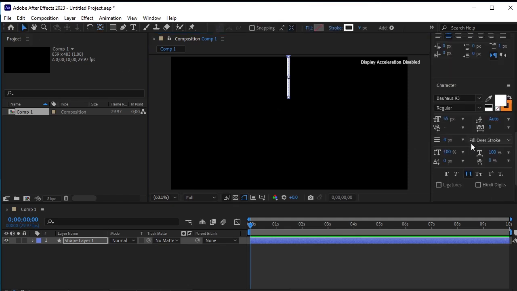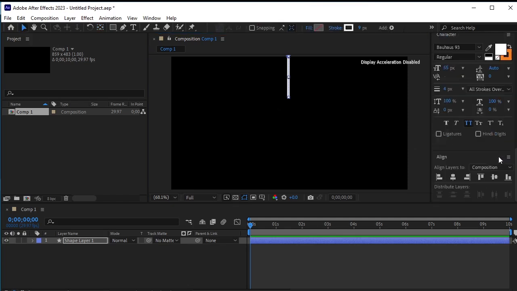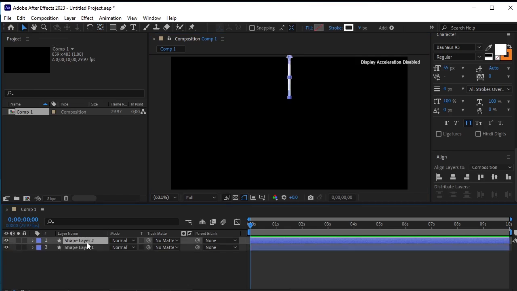Then, navigate to the Align panel and horizontally align the line. Finally, align the line to the top. Now, let's duplicate this line by pressing Ctrl+D. Move the duplicated layer to align it at the bottom.